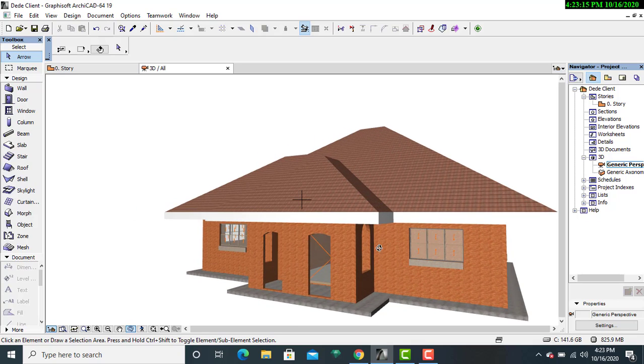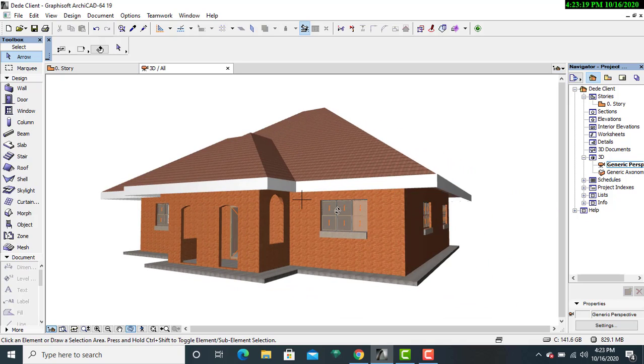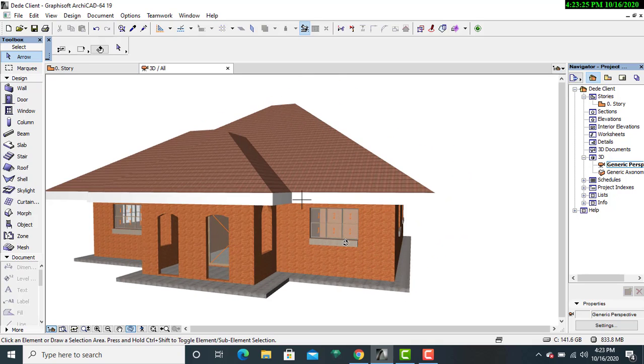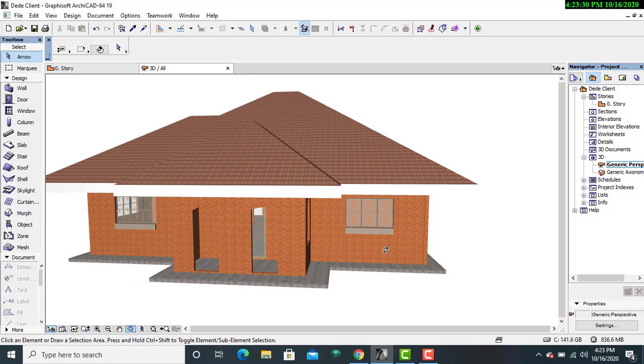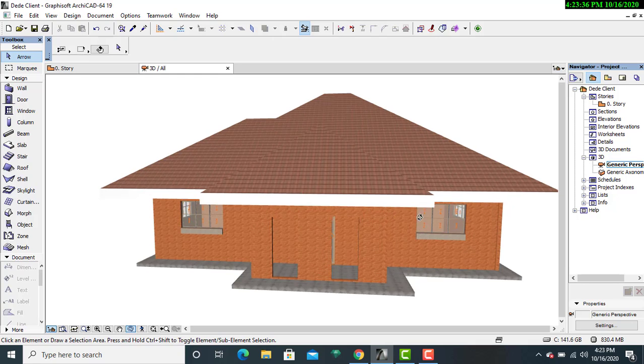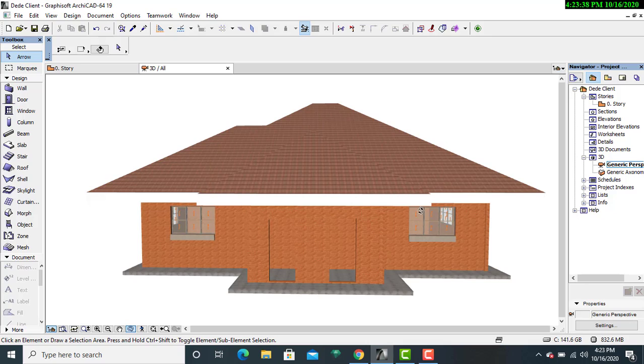Yeah, so that is basically how we can do the fascia board using the beam tool. For now, that is the end of our YouTube tutorial video. Kindly check on our next video. We'll be looking at how to install other interior design elements.